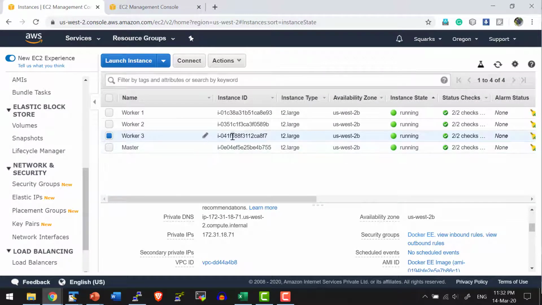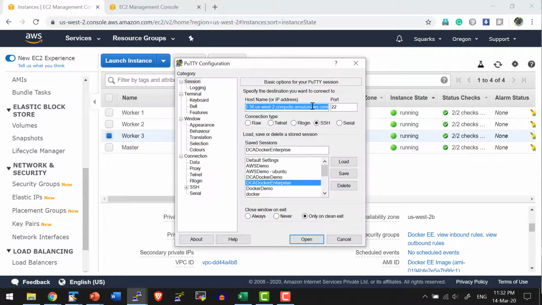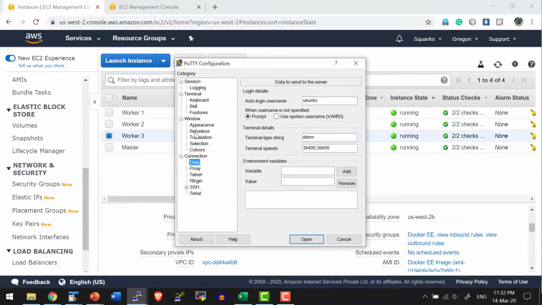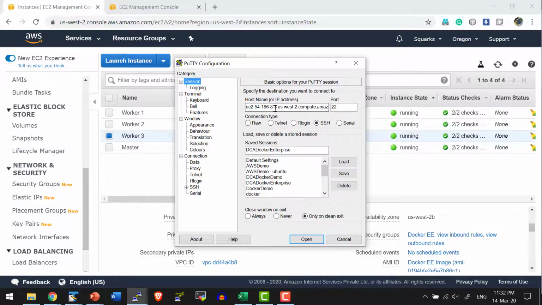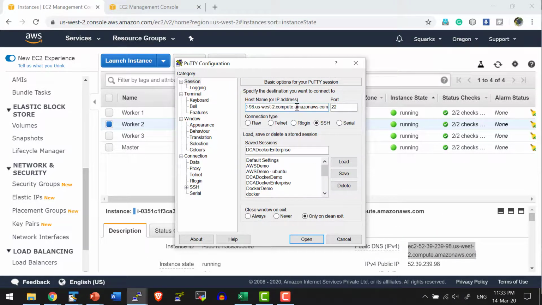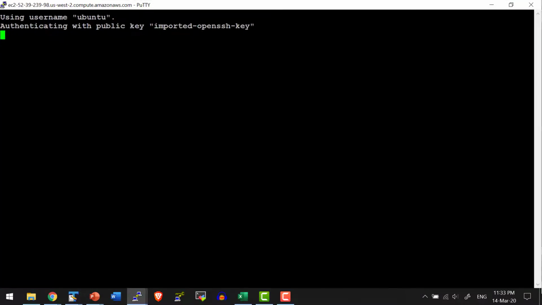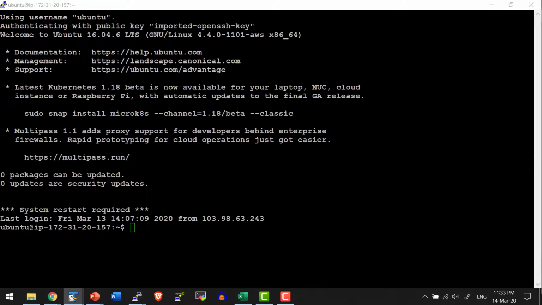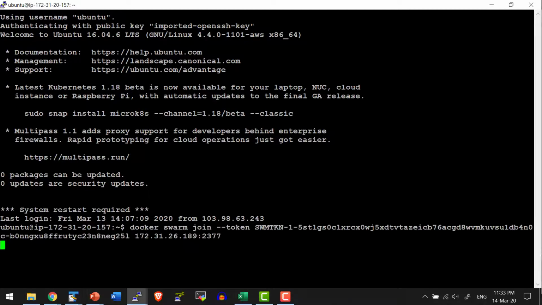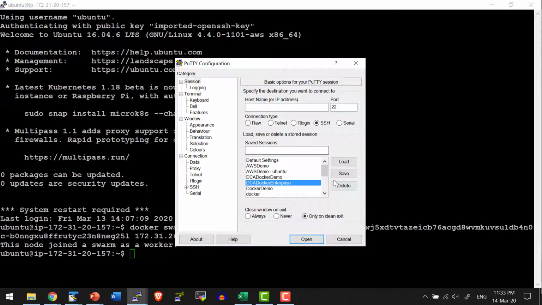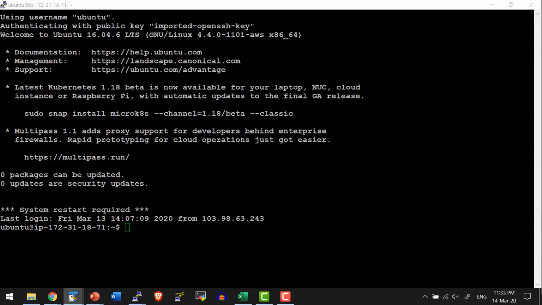Now let me go ahead and add the worker 2. For that, I need to get into that worker 2 machine. As I have saved the session, I don't need to add the other details like the key or the user ID. Only the IP address needs to be changed. I'm copying the worker 2 public IP address and login. In this system also, I'm going to execute the swarm join. In the meantime, let me start another PuTTY instance and log into the 3rd machine. Here also, let me execute the swarm join command.